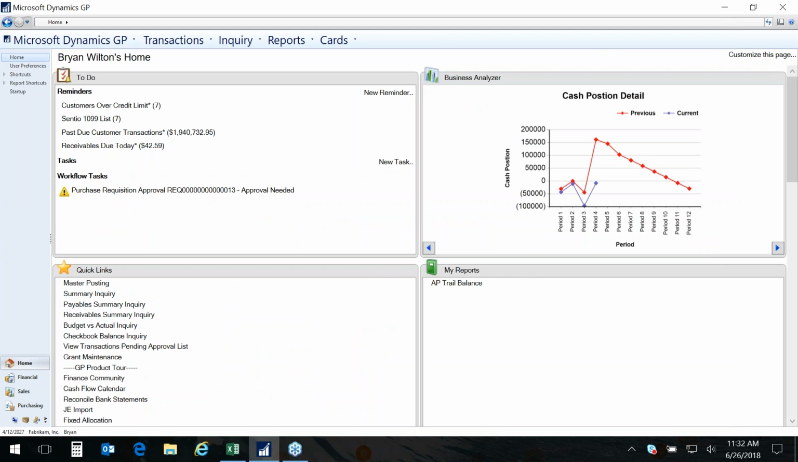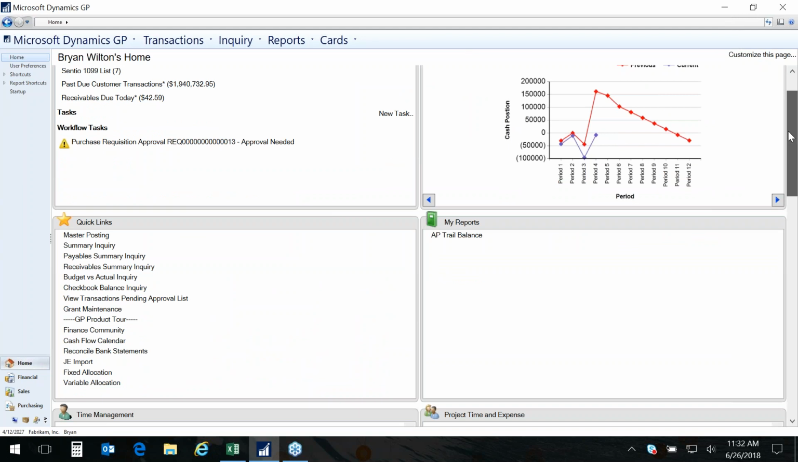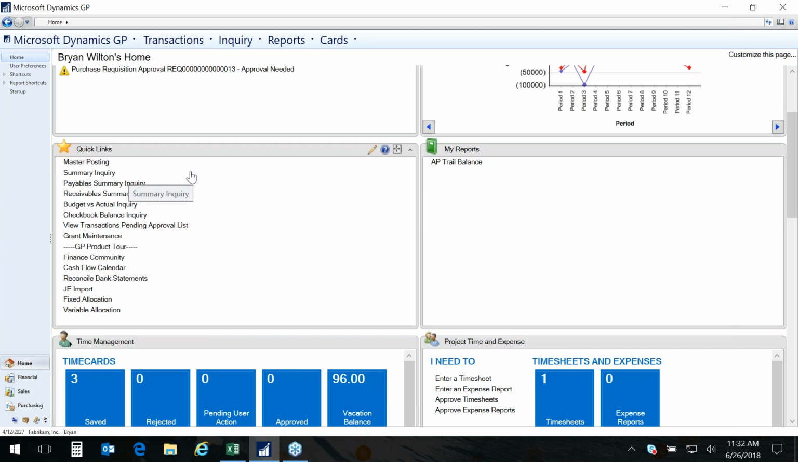And so the quick links, kind of like the reports, the quick links are those areas that I spend most of my time in. So most of my day entering data or looking at data or processing checks or whatever it might be, I probably will put on my home page, and then with one click, again, I can get into those windows.